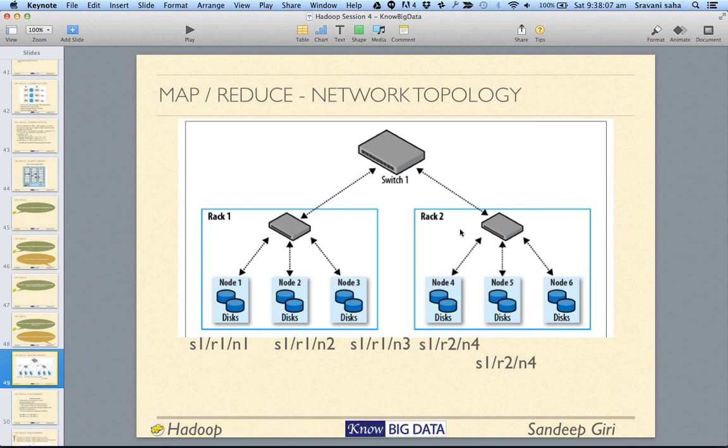Okay, so the way you can see, you tell Hadoop that this particular node 1 is represented as S1 slash R1 slash N1. Similarly, node 2 means S1 slash R1 slash N2 and so on. That is how you tell Hadoop the name of your node instead of the IP address, based on your scheme of things.